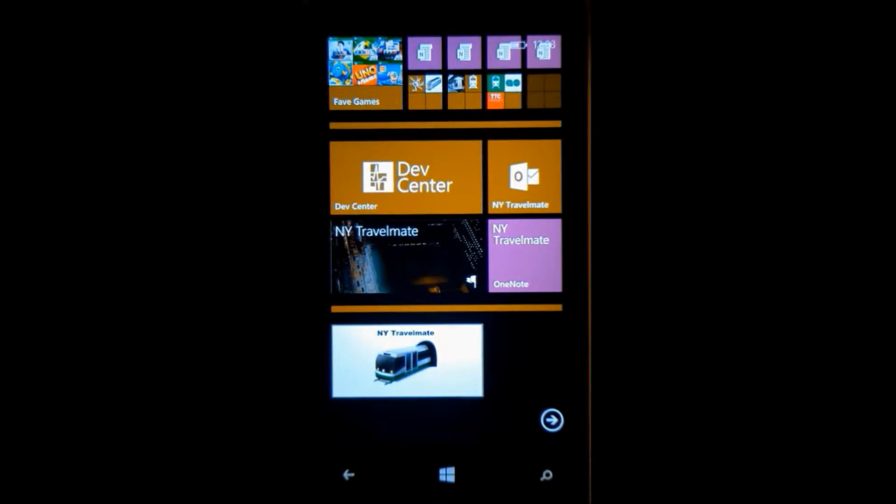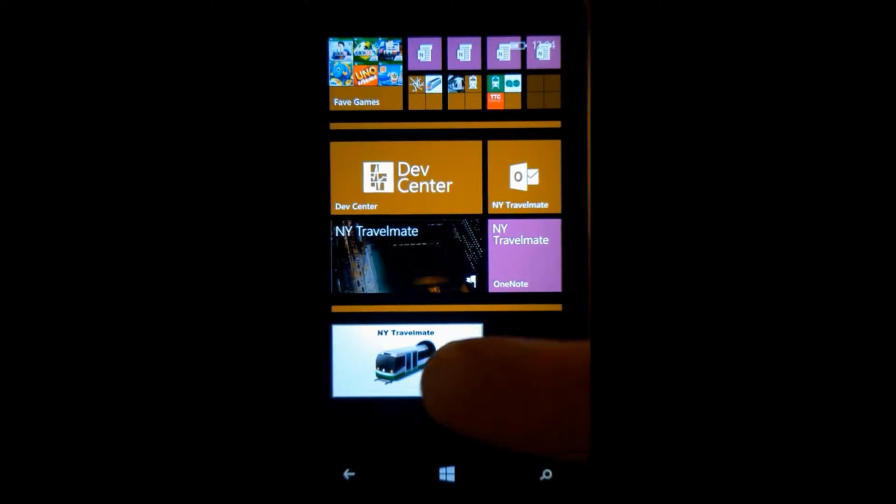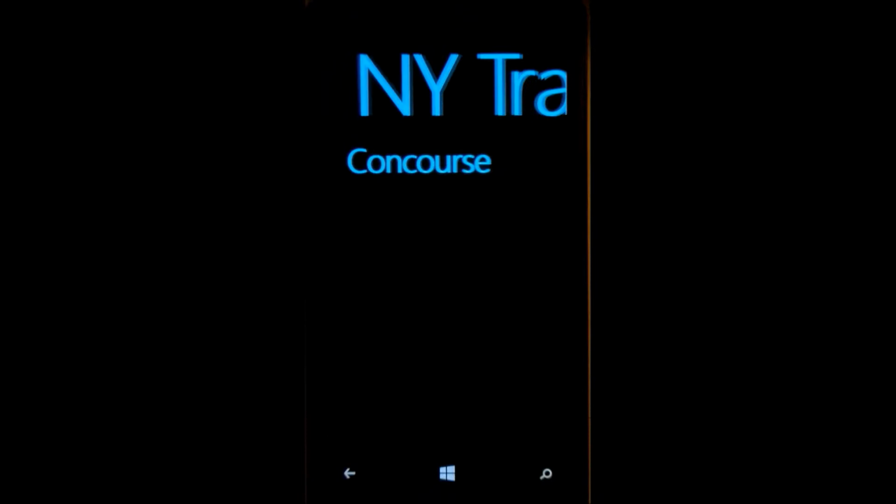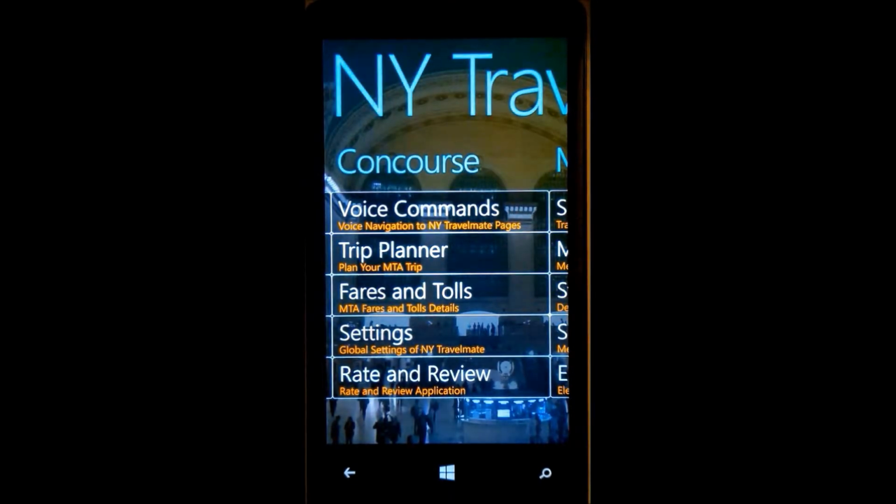New York Travelmate currently runs on Windows Phone 8.0 and 8.1 devices, and it uses operating system features like live tiles, background tasks, and others to provide seamless MTA data to commuters and visitors alike. A quick initial look at the application shows a seamless and consistent user interface that covers all MTA agencies.